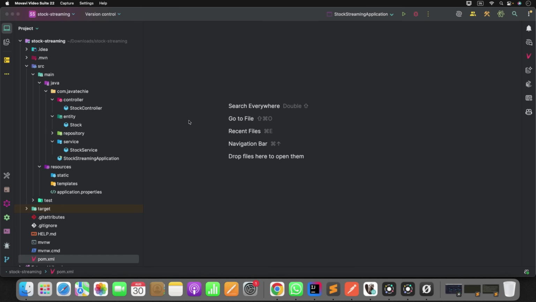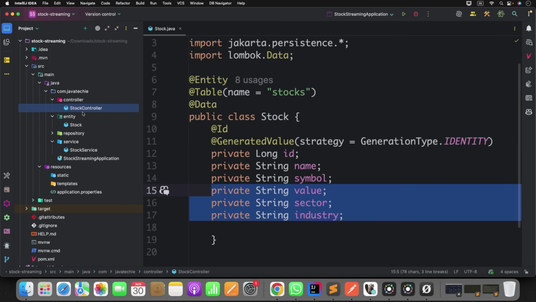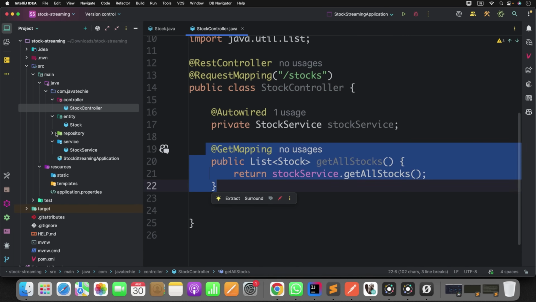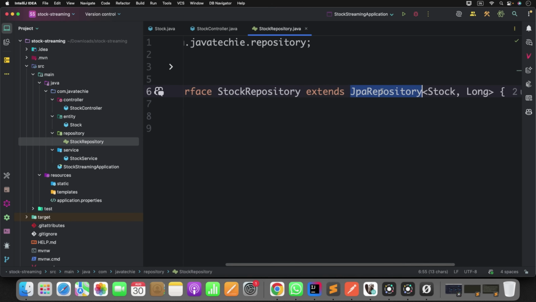So to demonstrate streaming of response in Spring Boot, I have created this simple application. If you observe, I have just created an entity called Stock with a couple of fields, and then we created the controller class to load all the stocks from the DB, and I have created a repository, just a JPA repo. That's it. It's just a simple Spring Boot GET API.